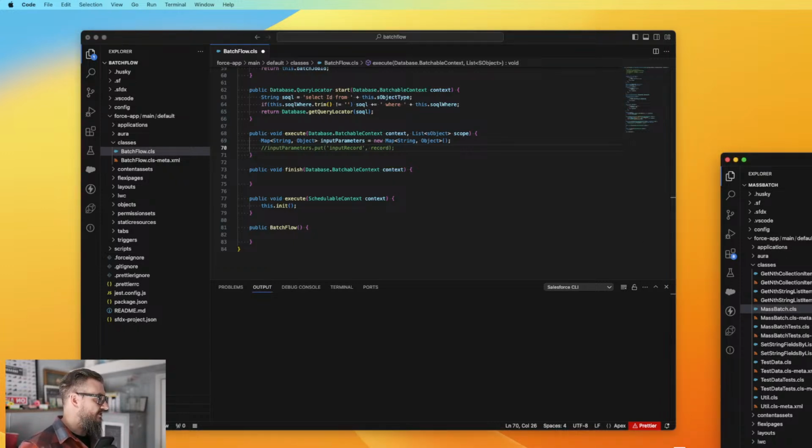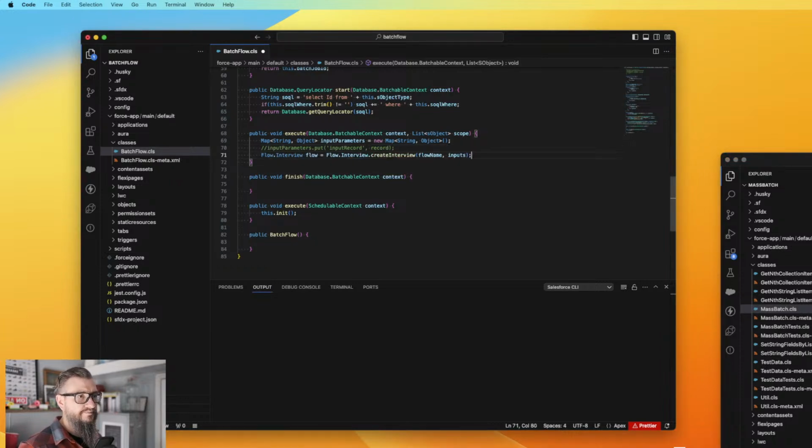And then here's creating a flow or kicking off a flow dynamically. All right, I got the flow, create interview. Here's where the dynamic mojo comes in, right? So instead of having to say flow.interview.my specific flow name, I can do flow.interview.create interview, dynamically pass the flow name, and pass in the input parameters to that. So we have control to access any flow that we want, provided a couple of rules, right?